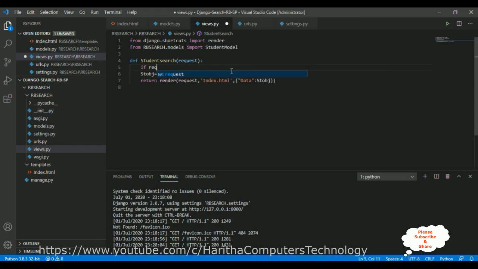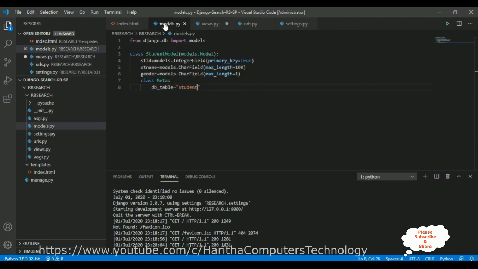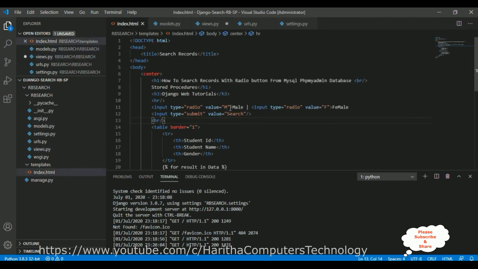if request.method == 'POST': here I'm adding gender is equal to request.POST.get method between single quotes. Here we're getting the values from the radio button control. So in the index.html, let's add the property called name is equal to gender. Let's copy this name gender and add it to the female radio button also.